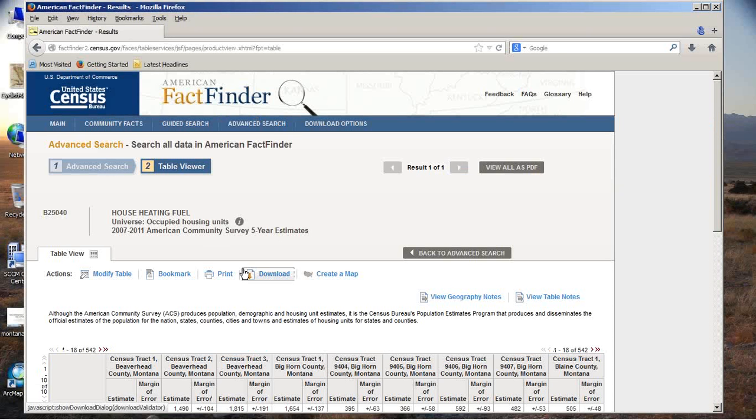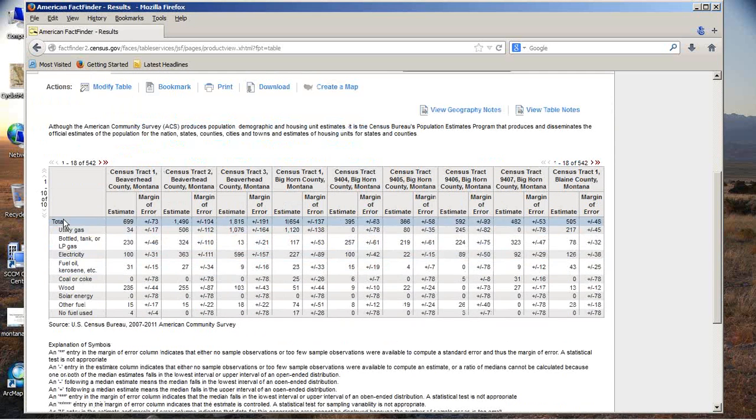So it's going to present me with this table, and it is actually useful to click on that because you can see the details of that general category, which you don't always know. I said house heating. Well, now you find out there are several different types: utility gas, bottled, tank, LP gas, electricity, fuel oil, kerosene, coal or coke, wood, solar, any other fuel, no fuel used. That's crazy. I wonder what happens in that house.